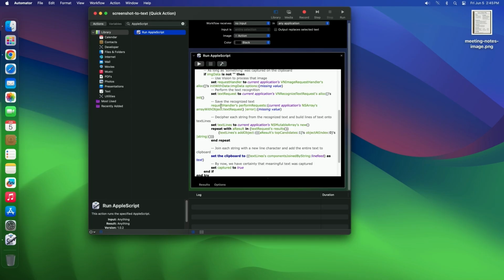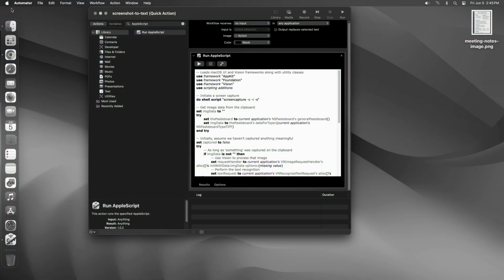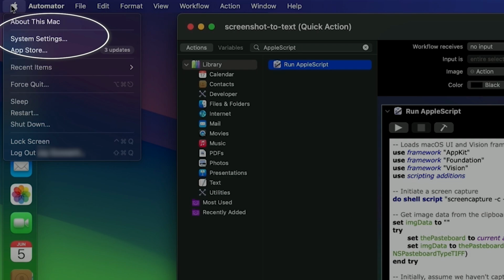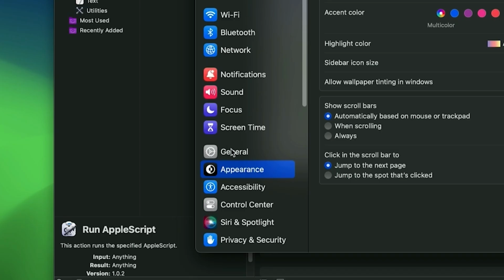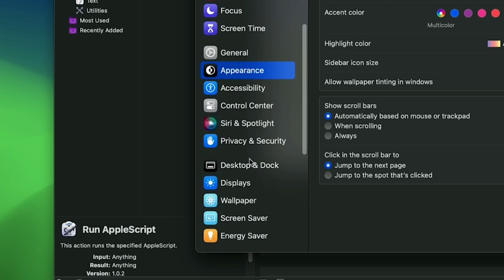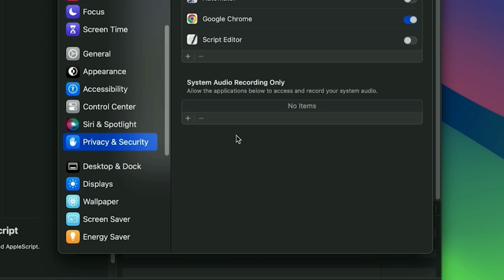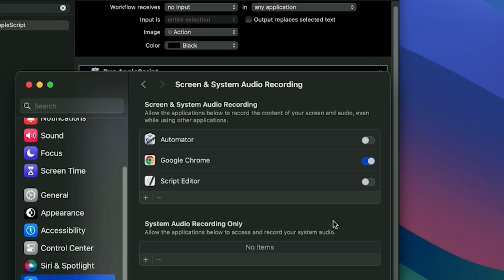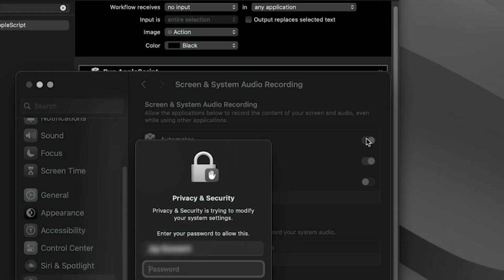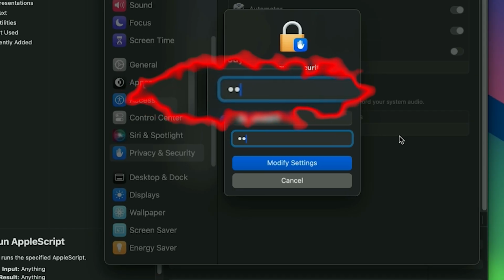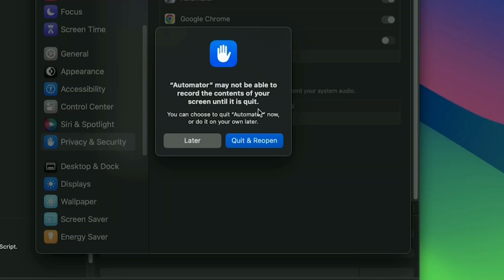By the way, we're gonna need to give this AppleScript permission to capture information that's on the screen. Let's do that by clicking the Mac icon on the top left and then going into System Settings. Look for Privacy and Security on the left, and then from there, we need to go into Screen and System Audio Recording. You'll see that Automator here is disabled by default. We need to toggle it on and then give it the same credentials that you use to log into your Mac. Then click Quit and Reopen to apply the changes.